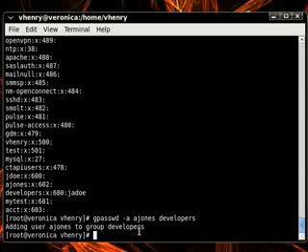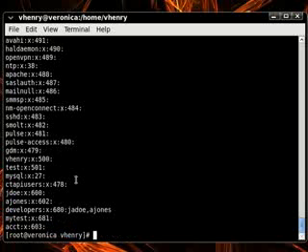Let's take a look at the group file again to make sure that the change was applied. Choose the up arrow and hit enter on cat etc group. And as we can see, developers now has A. Jones in addition to J.A. Doe. Now let's say we've made a mistake and A. Jones is just not a developer. We want to remove him from that group.